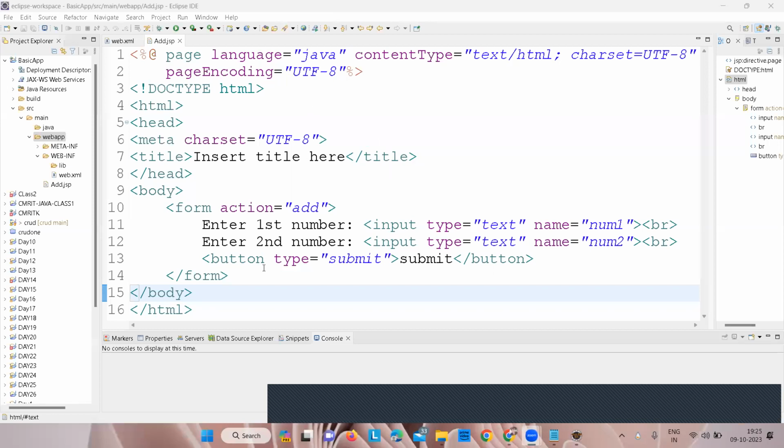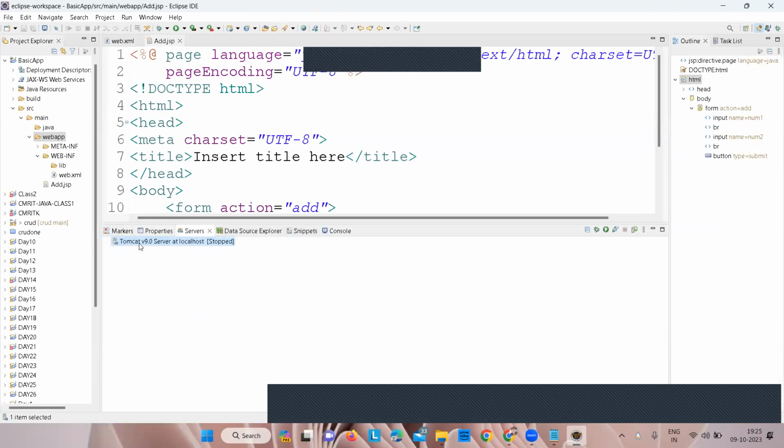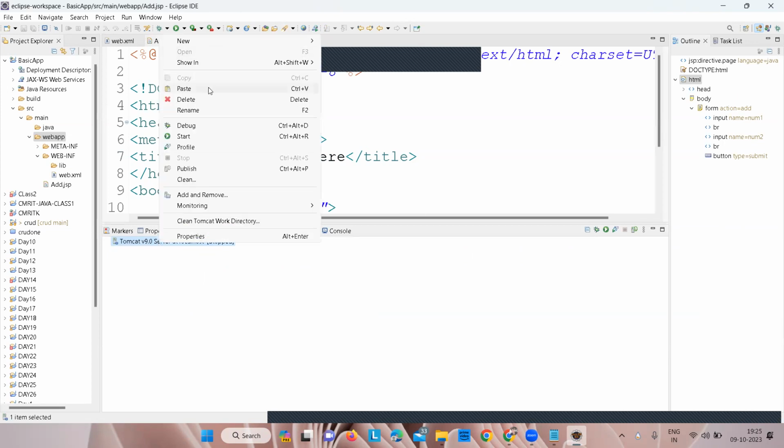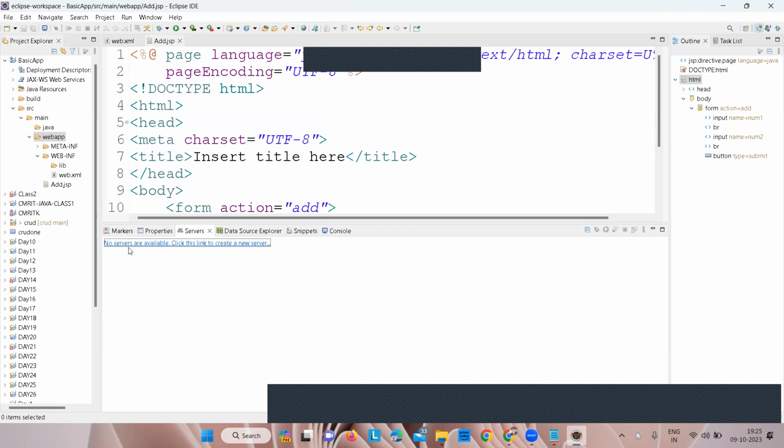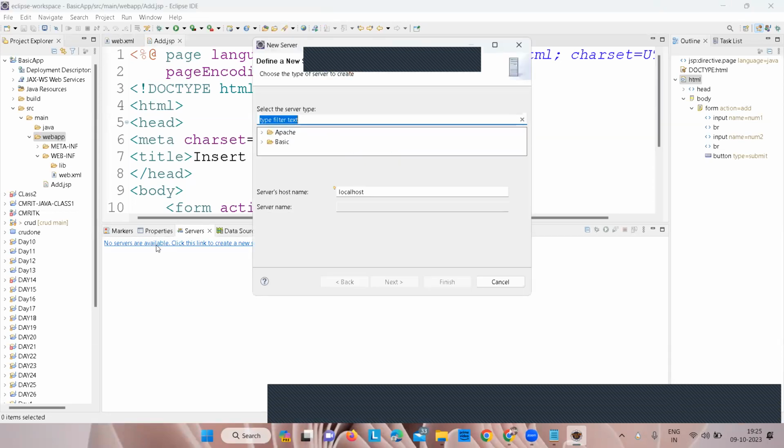Okay, choose to see the server, and if I select the server, I'll be seeing here that Tomcat 9 has stopped. So I will delete this one. I will show you how to add the server. Here it is saying no servers are available.